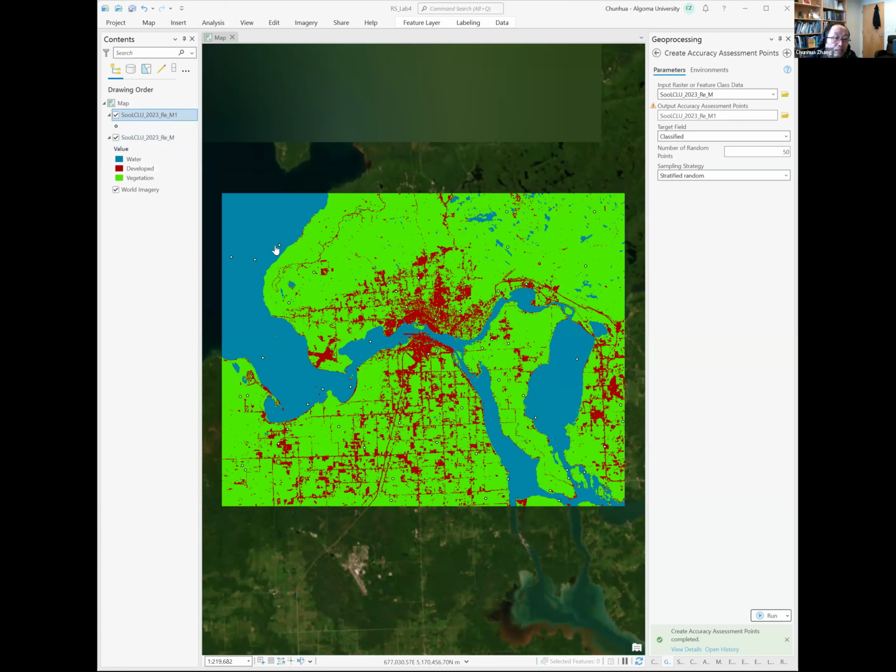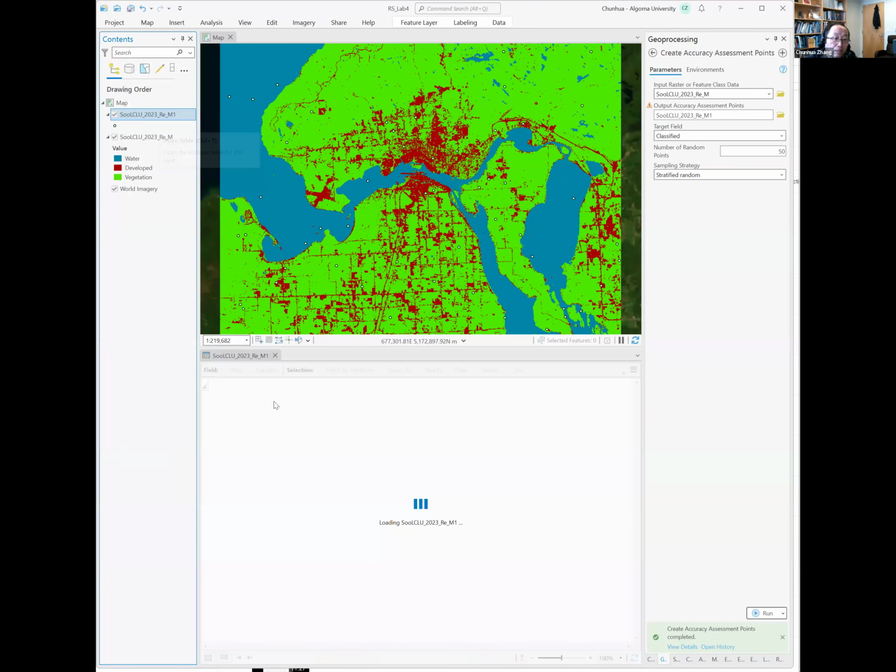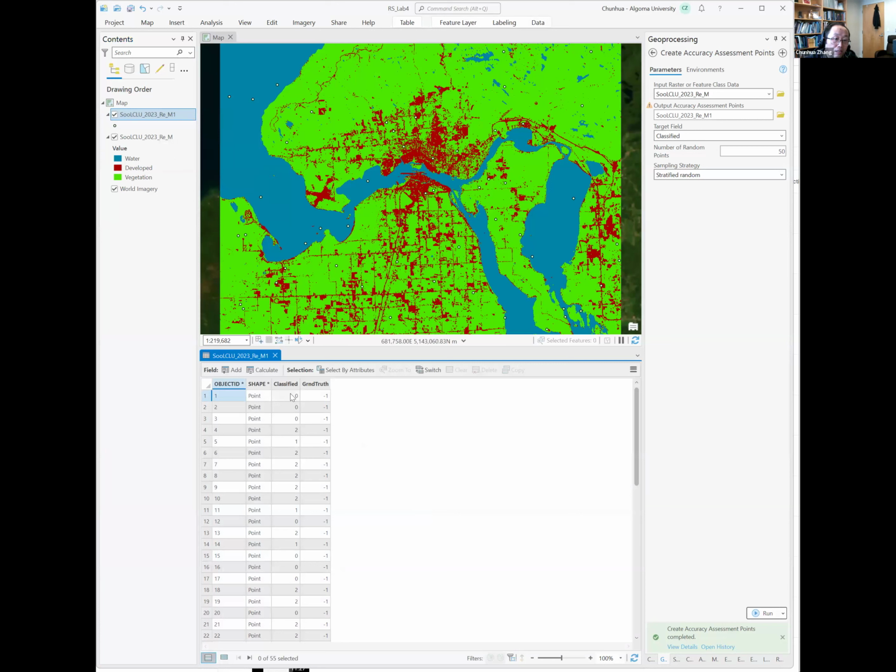And then we see all these points there. Right click on the file in contents and click on attribute table, the points. Now all these points have a classified class. What are the classes in this layer?